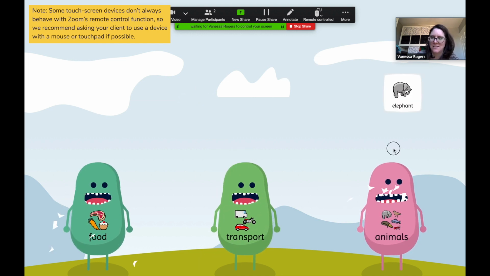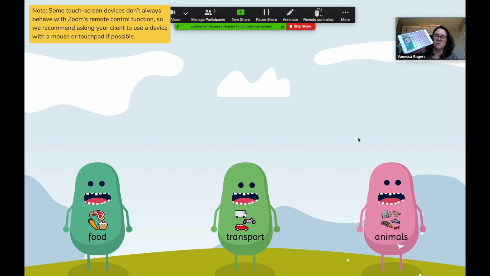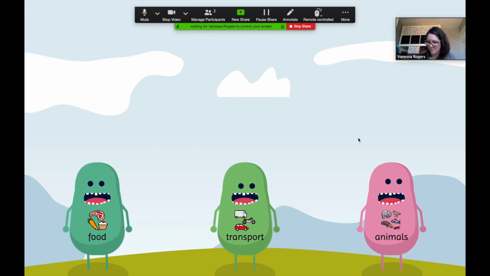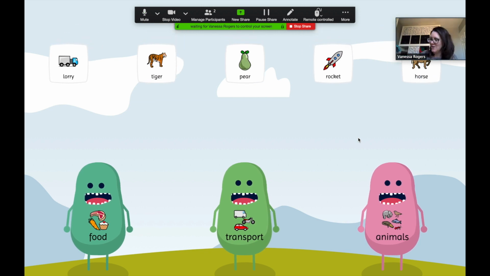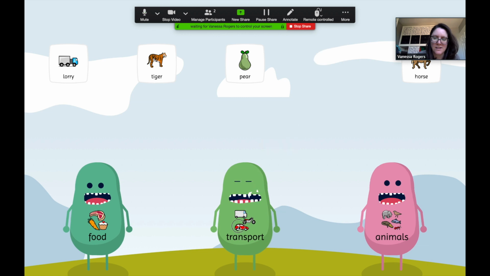Once he's cleared off those few, I can then go to my iPad, and I've got my whole big list of symbols here that I can select from. So I'm going to pick a lorry, tiger, pear, rocket and a horse. I've selected those, and I'm going to hit send, and then you can see up here at the top the ones that I've already sent, and they should appear, there you go, on my screen and therefore on Snowy's screen, so Snowy can carry on feeding those monsters to his heart's content.